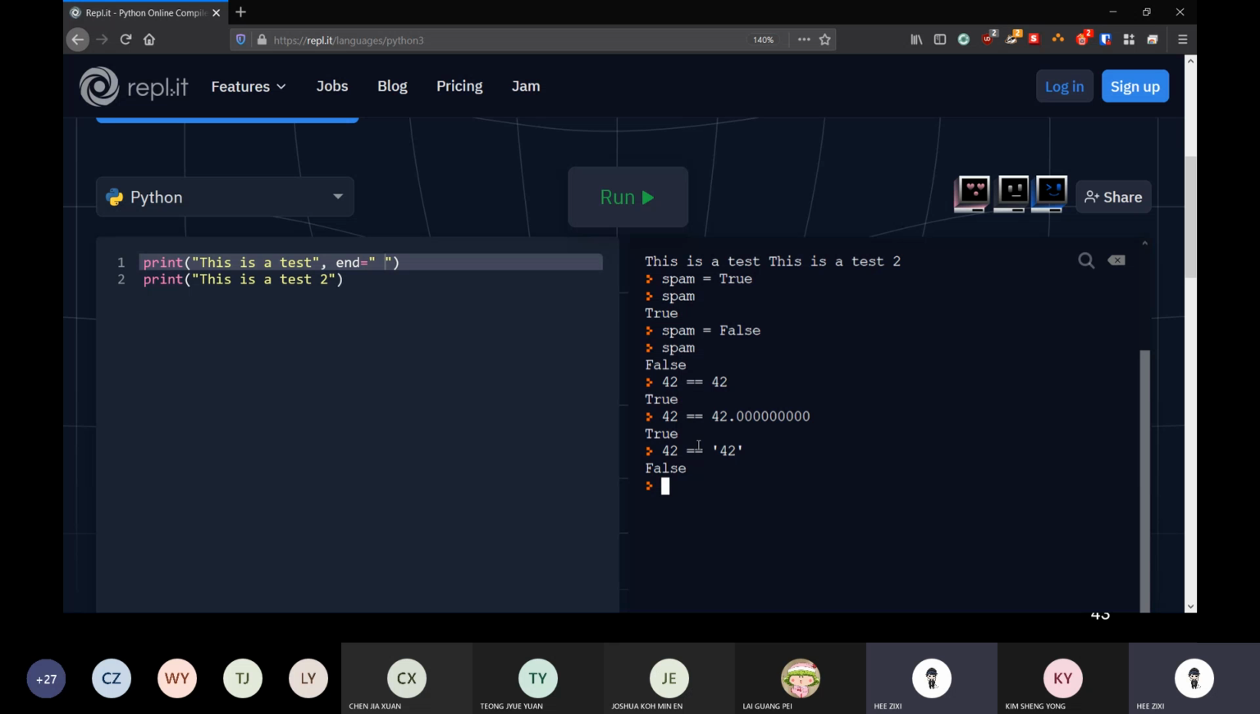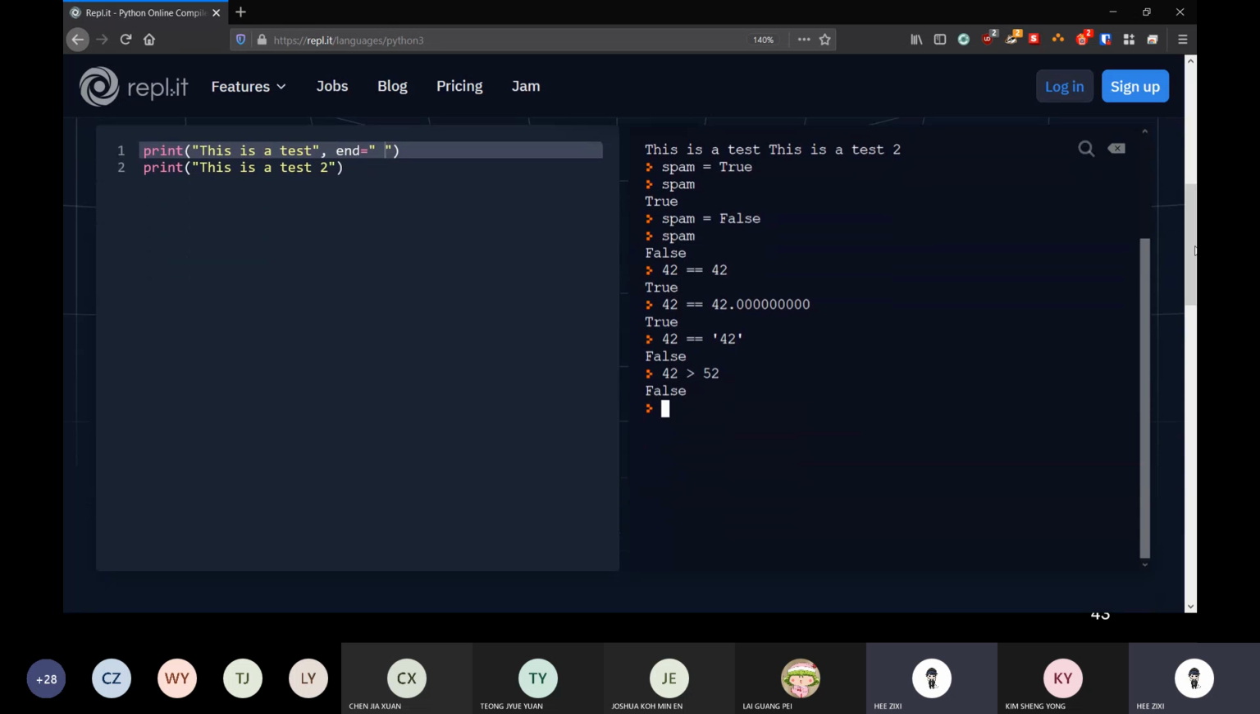Let's say we want to compare if the numbers are larger, right? Let's say 42 is larger than 52. Is this true? No, it's not true, so we get false, right? So you get true and false values from comparing things, okay? This is the essence of it, and based on these true and false values, we can make decisions, right?